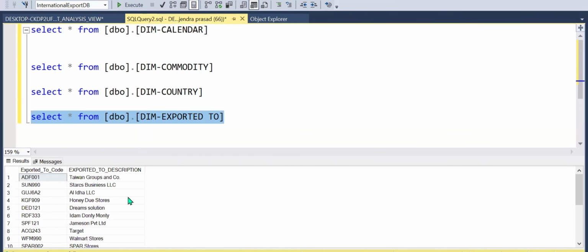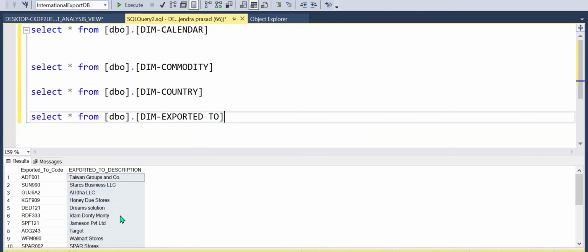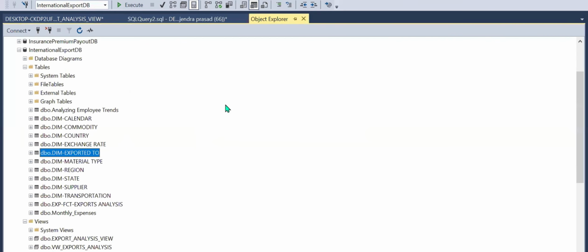The way we have grocery stores in India that are third-party vendors for selling all the products, we also have the exported to description. So these are all the exported to vendors where these vendors sell all the products in their respective countries. We have the exported to, but we do not know which country these exported to descriptions belong to. So we need to join and get to know that information.